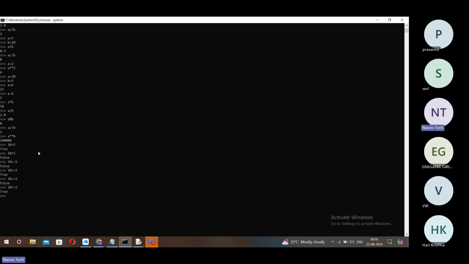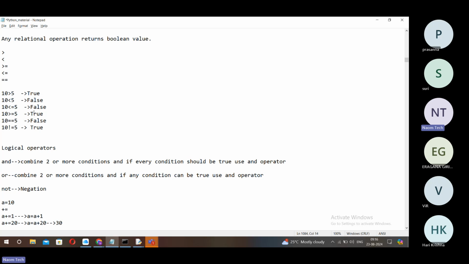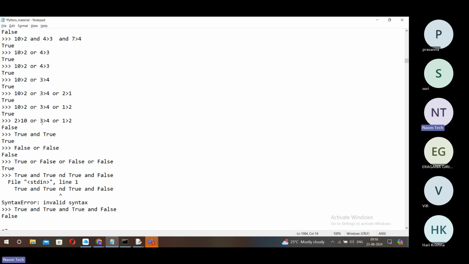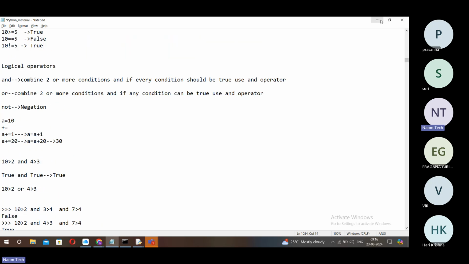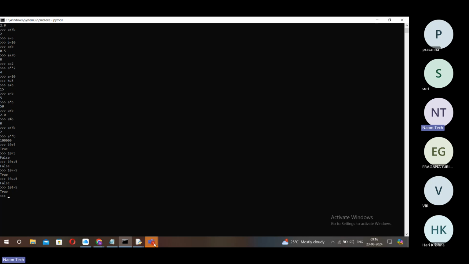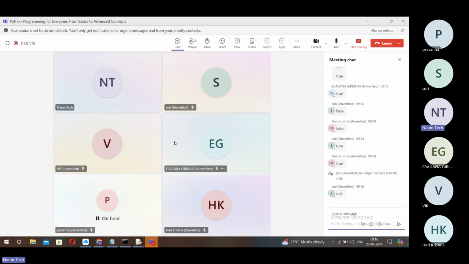Okay, we'll do a lot of programs. Definitely in the next one week, many things will automatically become hands-on for you. But are you good with this now? Are you good with all this? This is about relational operators. Then we have to talk about logical operators, all this that we'll do next time.